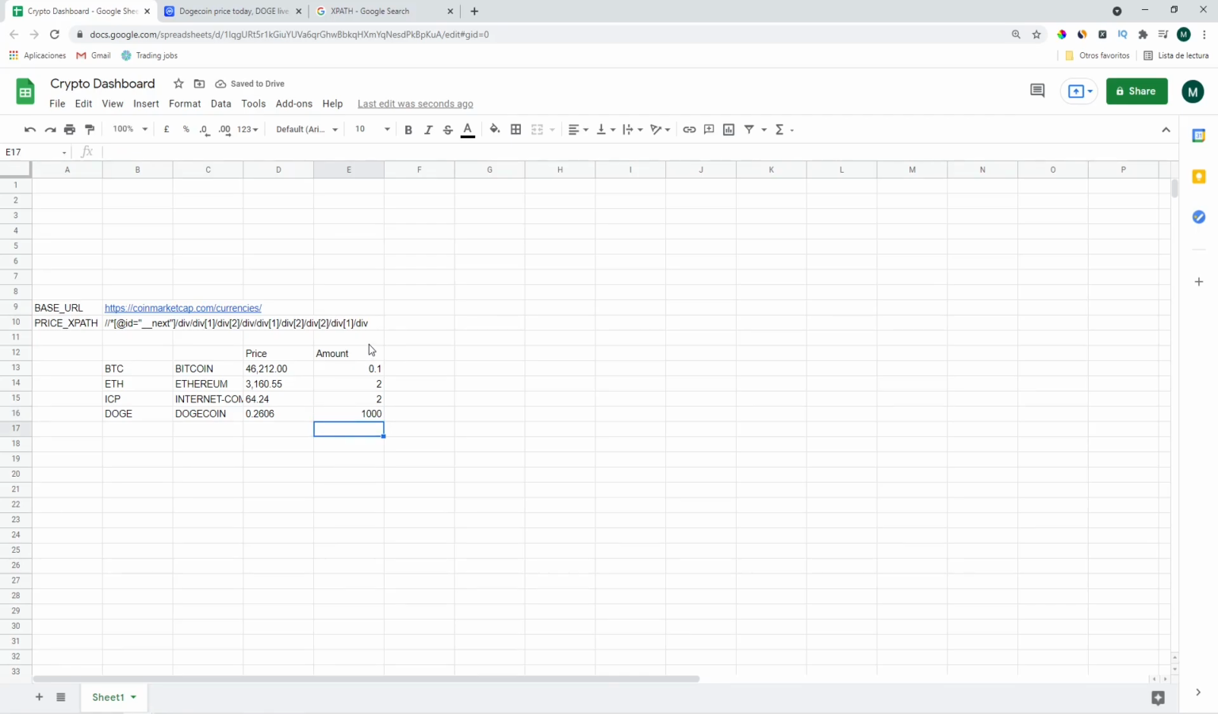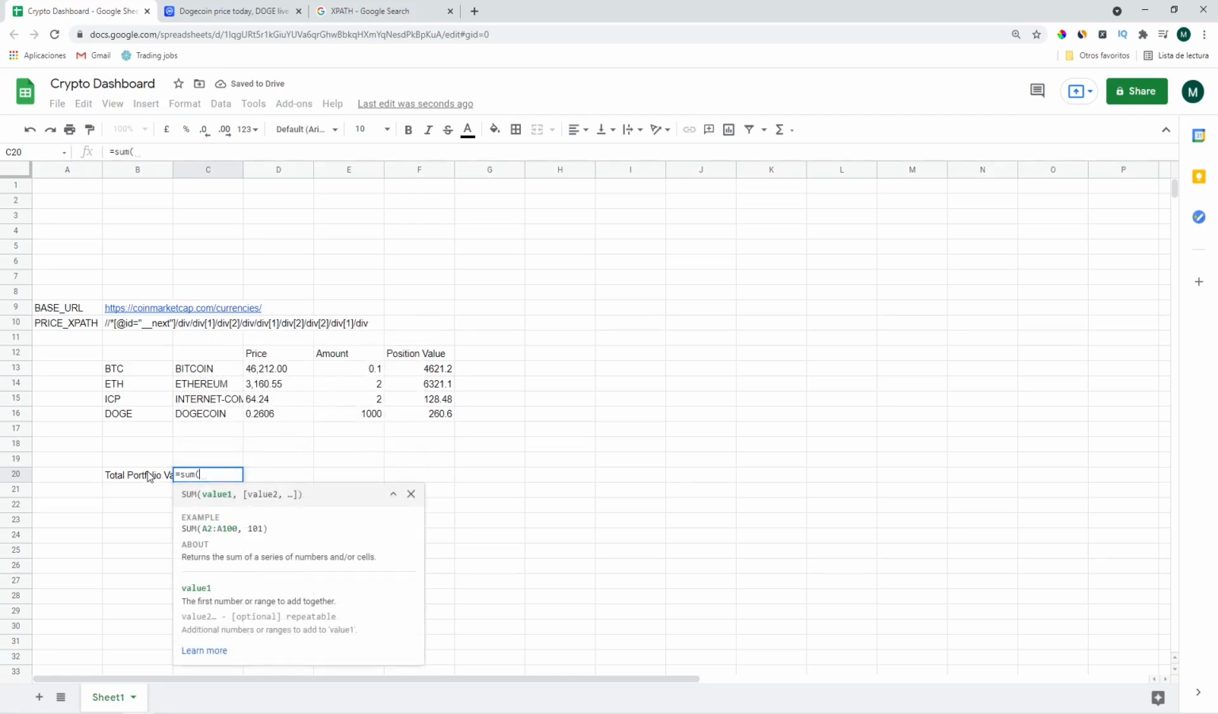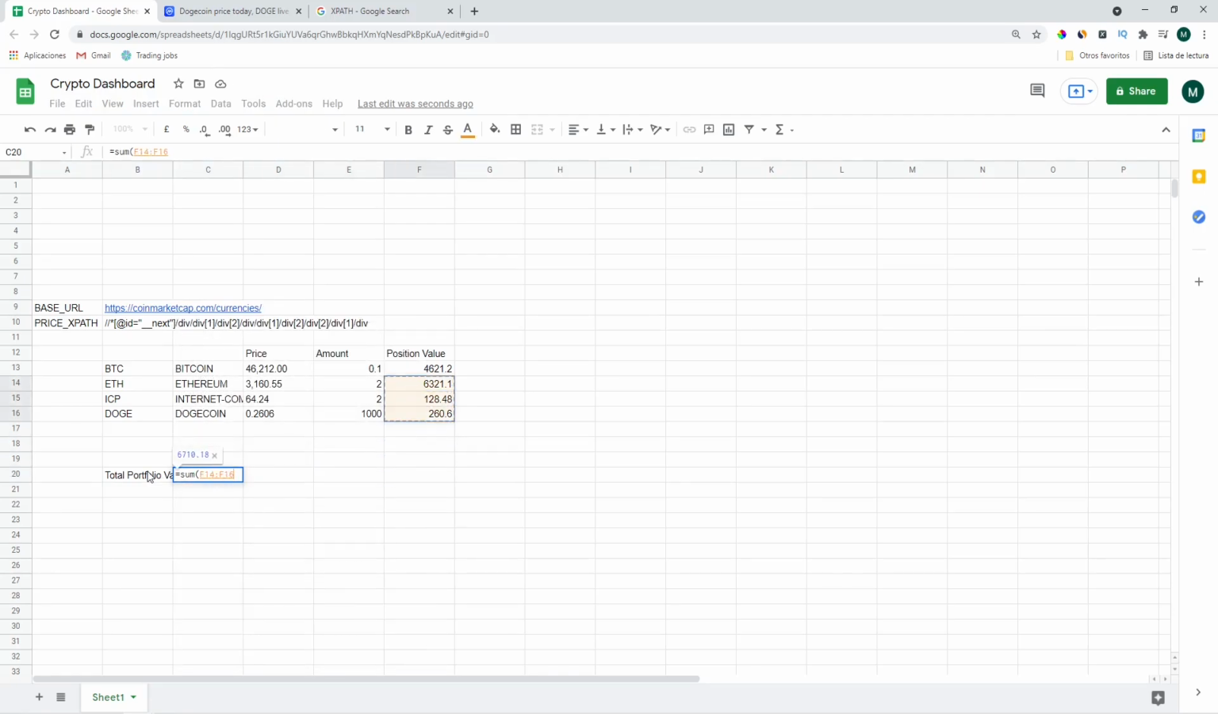And now our position value would be the amount times the price. Position value equals the price times the amount and autofill. Okay, let's go here and add a total portfolio value cell, and this is going to be the sum of every position.